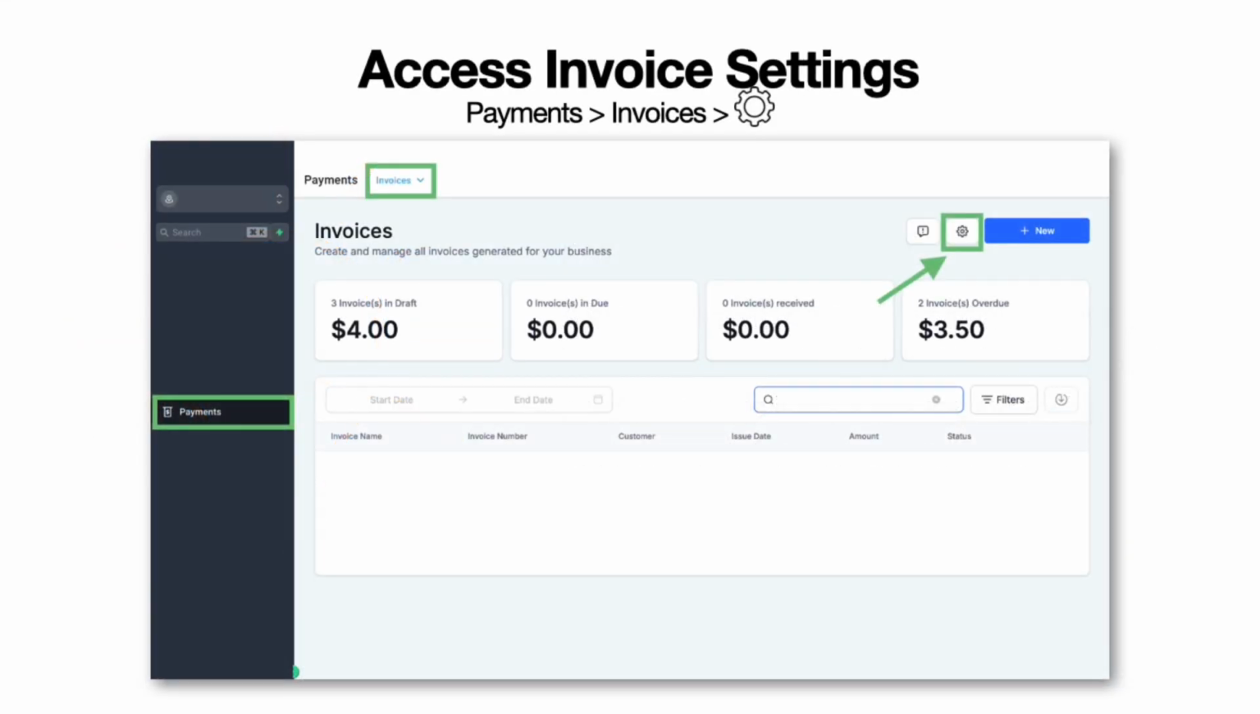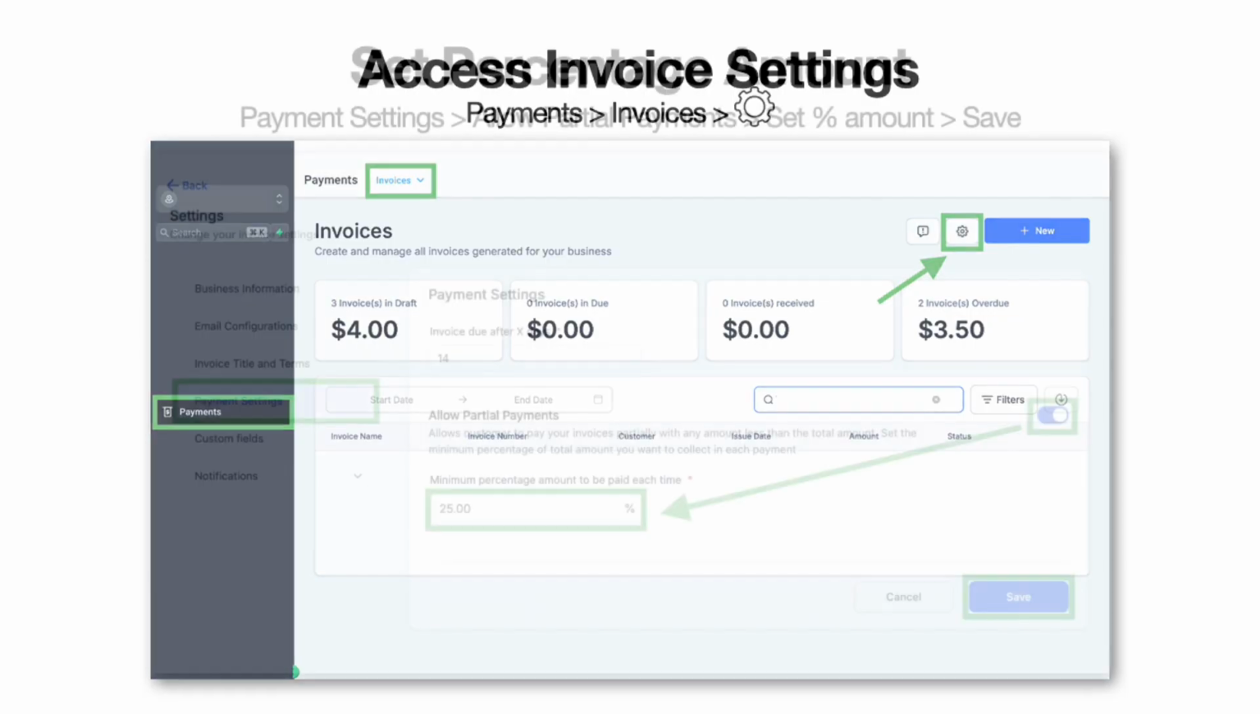Let me show you exactly where this is located. First of all, you need to access invoice settings. So to do that, you're going to go to Payments, you're going to go to Invoices, and then you're going to select the gear icon, which is our settings icon.